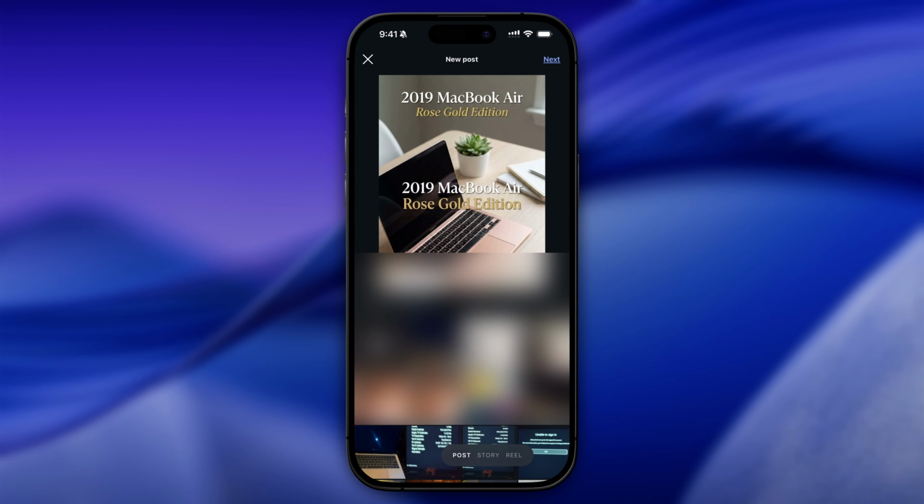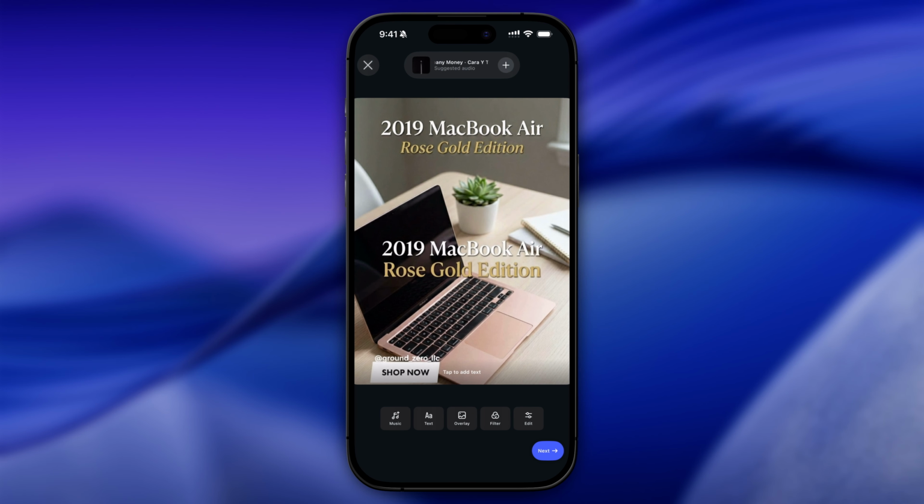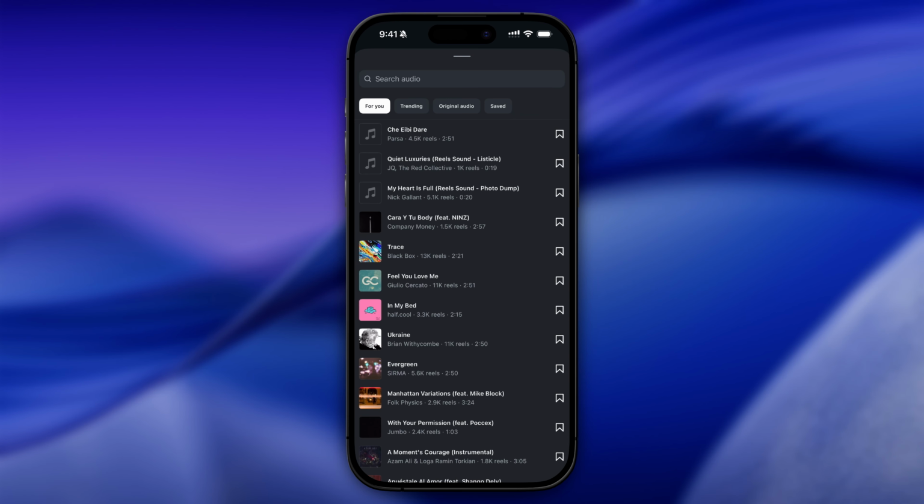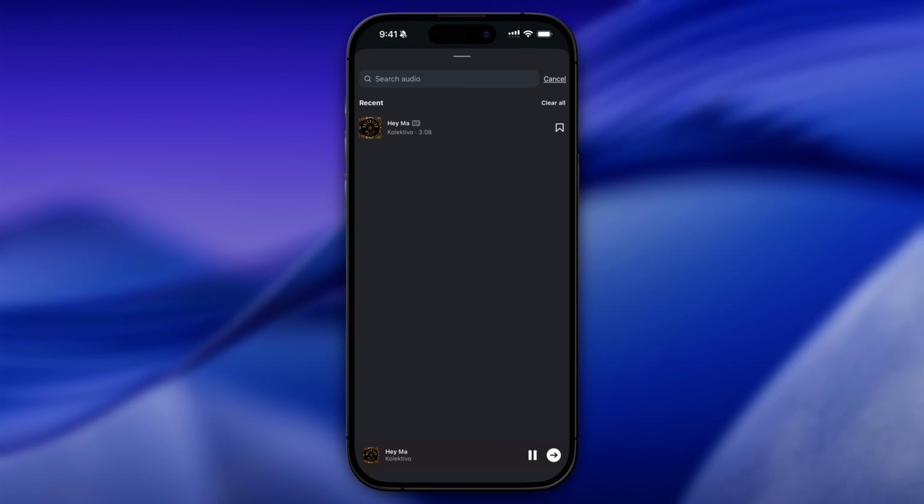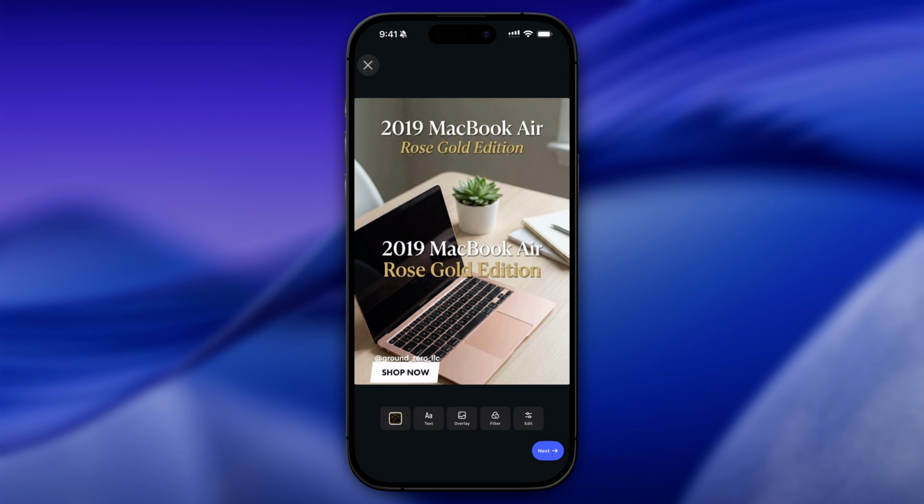Then you're going to click on the post that you want to post. And then you're going to click on Next. You can see at the bottom it says Music. You're going to click here to add the music that you want to add. You're going to search for the music here. And once you find the music, you're going to click on it. And you're going to click on this arrow here for it to add the music to your post.